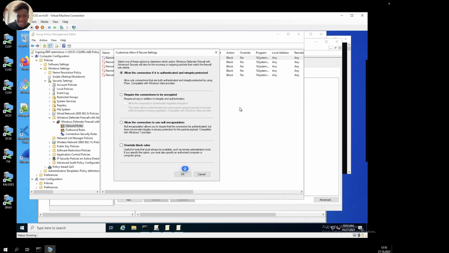So within the customization, we want to require the connection to be authenticated. Now this is where we're bringing in our IPSec configuration correctly done. So now we will allow the computers to dynamically negotiate the encryption. We don't want to enforce encryption, we just want the computer to negotiate that.